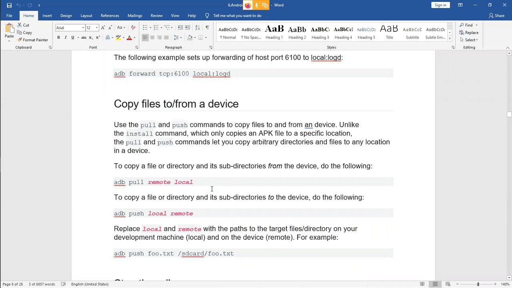One important thing over here is copying files from a device. Use the pull and push commands to copy files to and from the device. Unlike the install command, which can only copy the APK file to a specific location, the pull and push commands let you copy arbitrary directories and files to any location on the device. To copy a file or directory and subdirectories from the device, you can use the pull command. To copy a file or a directory and subdirectories to the device, you can use the push command.